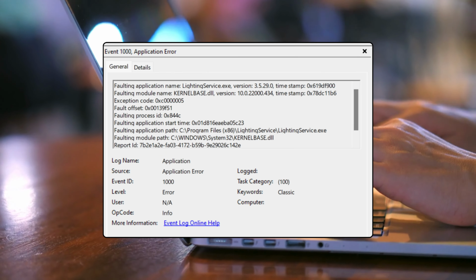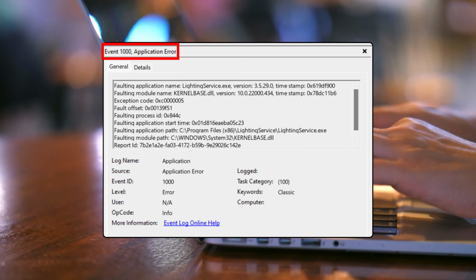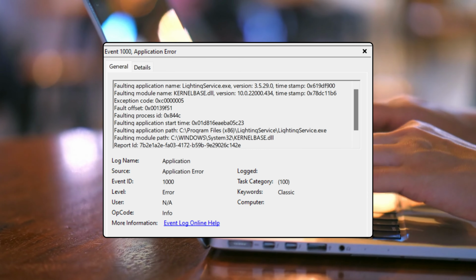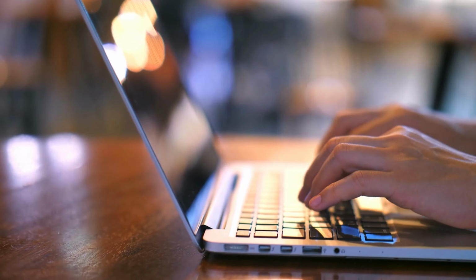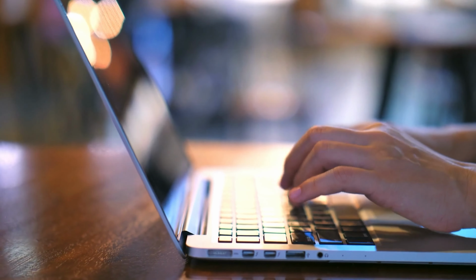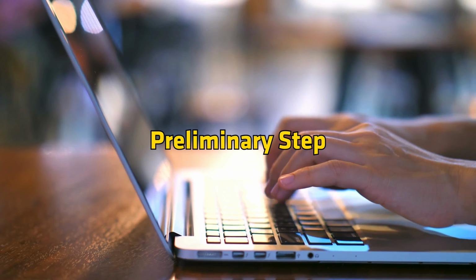You may have noticed in your event ID 1000 in the event viewer that there is a faulty application. In this video, we are going to determine if an application is faulting. Let's get started. Preliminary step.